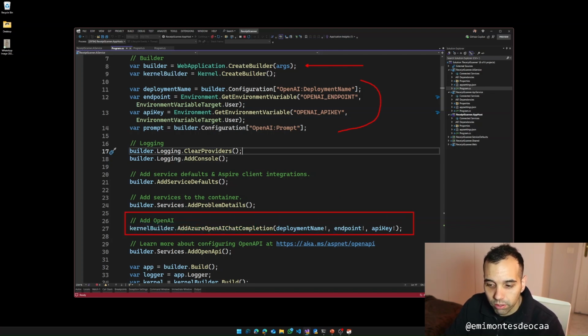I'm not going to lie to you, you see we have 1, 2, 3, 4, 5 lines, and then let's build the kernel here, so 6. Let's add one more, and we have AI added to our application.